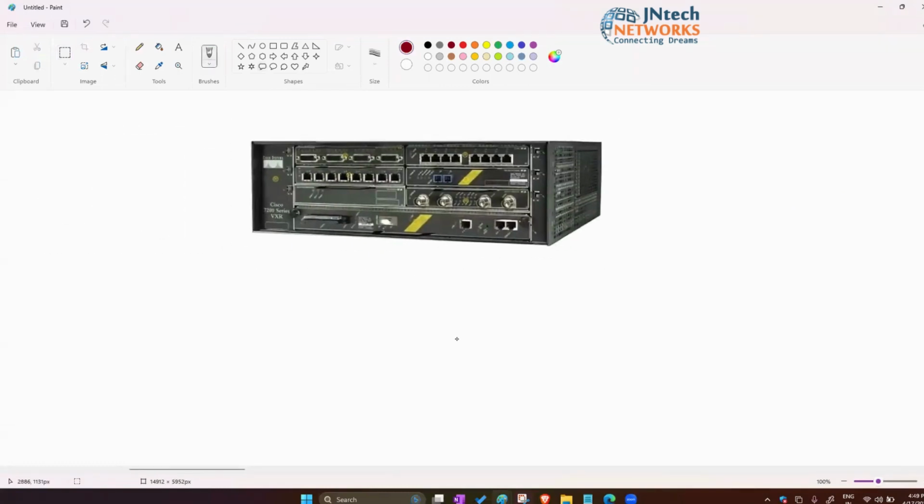Now verify, Wissam. This one is my Cisco 7200 series router. Why do we use this series router? Basically, if you have more than 5,000 users' traffic, or if you are receiving 1,000 networks, we use this router. First, I need to just verify something.